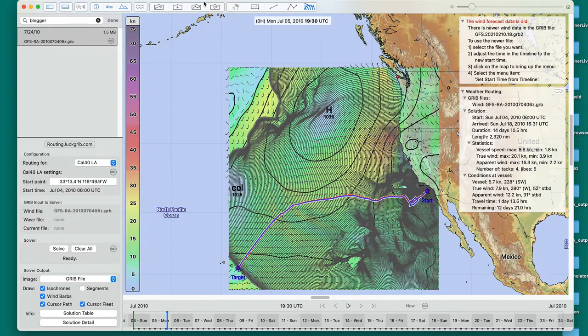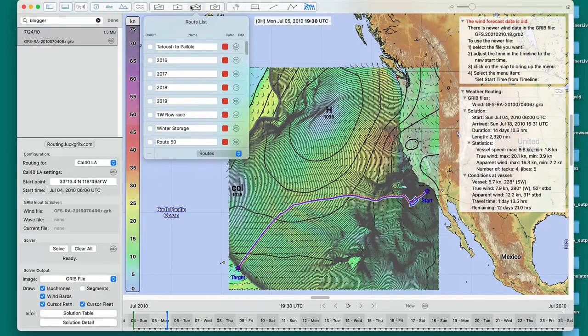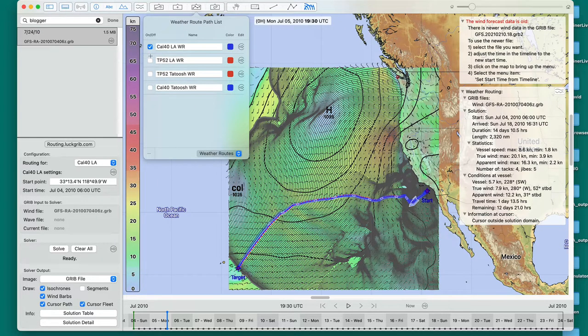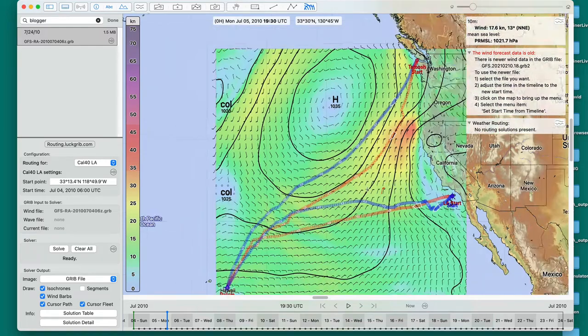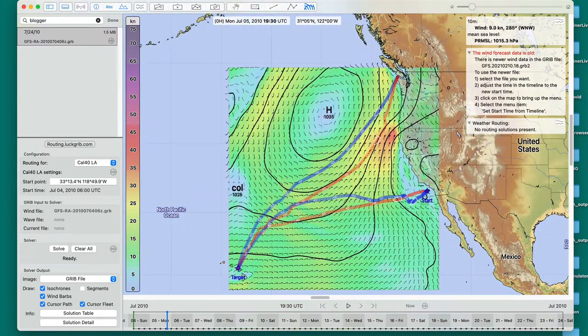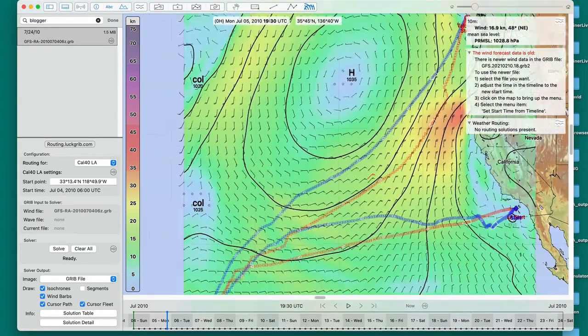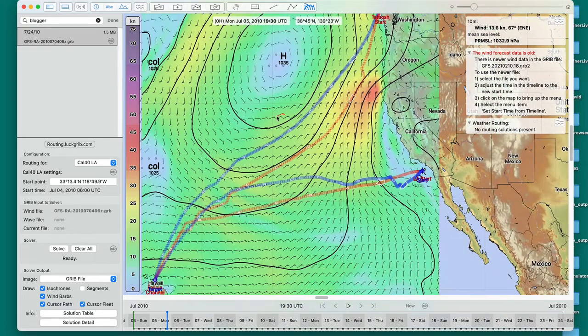Let me just now go up here and look at some comparisons just to see. Let's see, not there. I want to go here, routes, and I want to go to different weather routes. These are just routes I ran earlier, and let me just turn these on and clear what I just did. These are just solutions I did earlier. This one down here is the one we just did, and this is just one way to look at this.